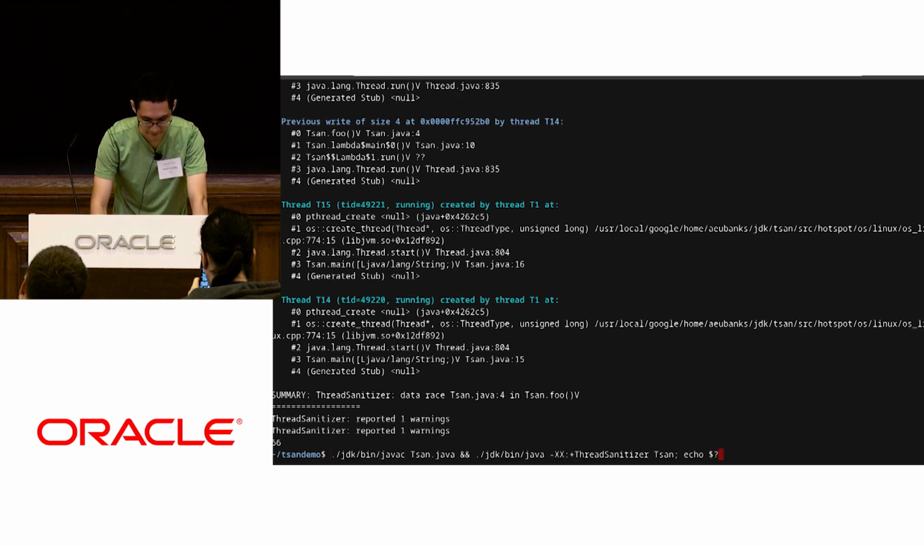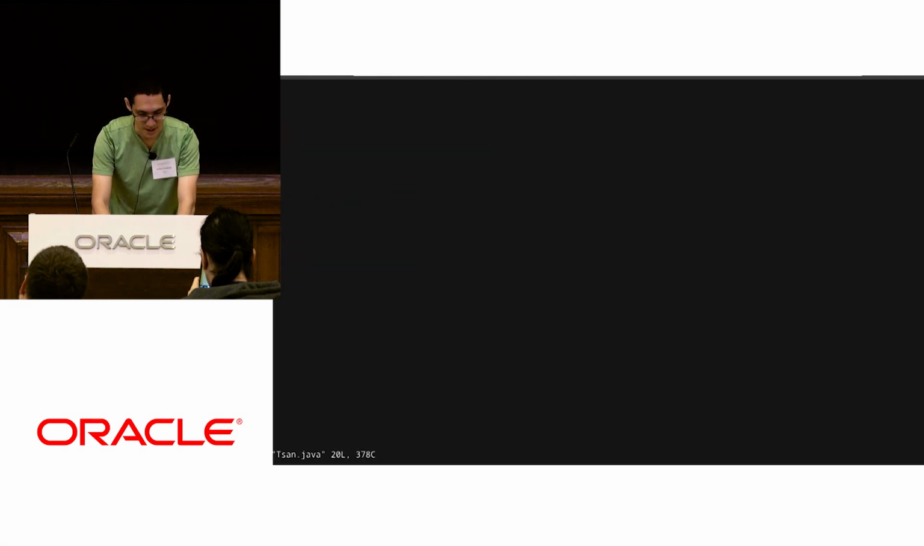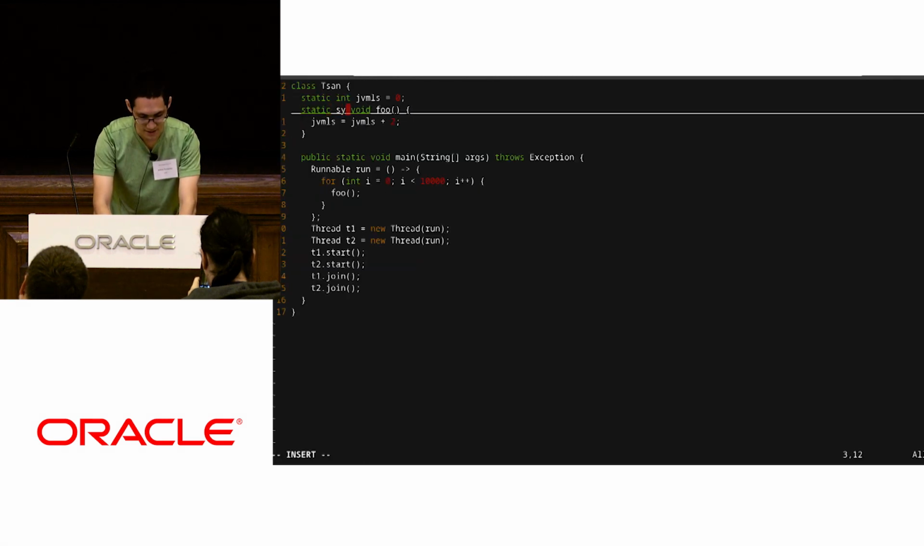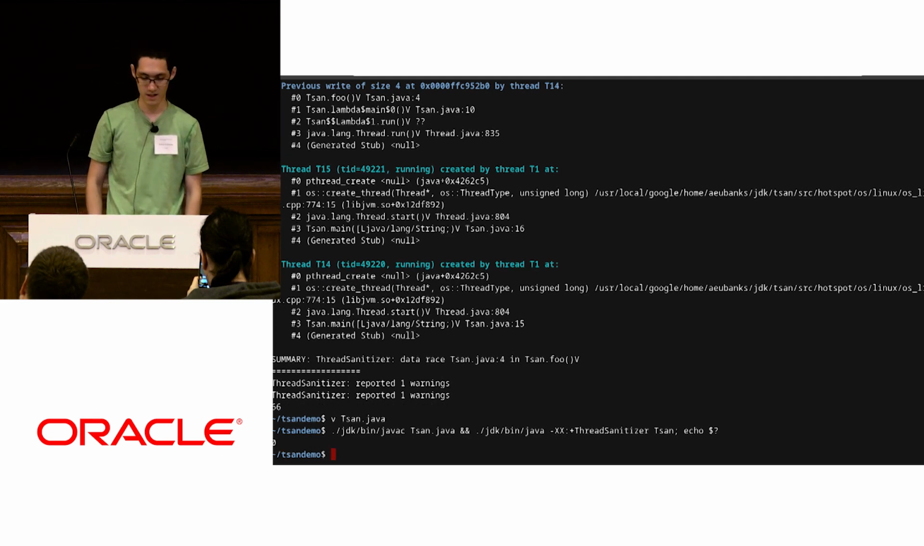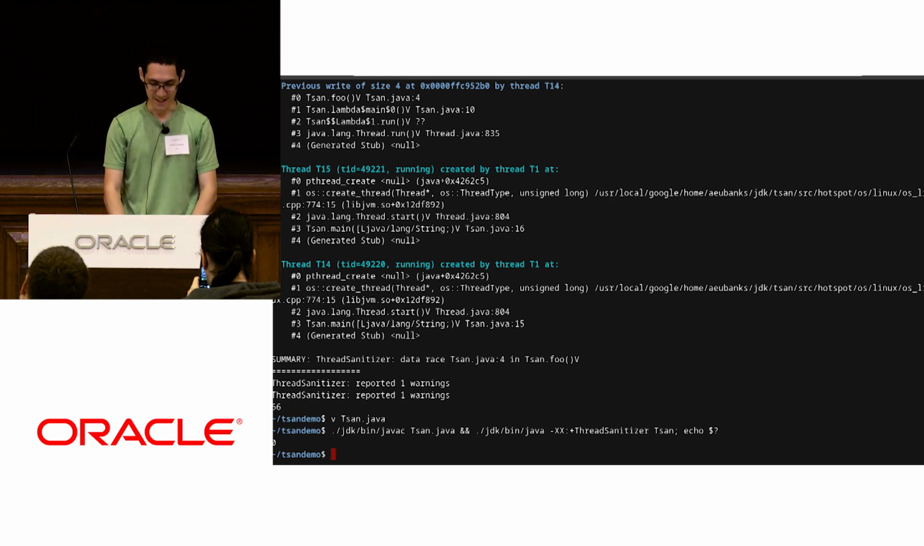And then let's try and fix the race by adding a synchronized here. So now this should serialize any calls to foo. And then if we do the same thing, then wow, no race. Look at that.